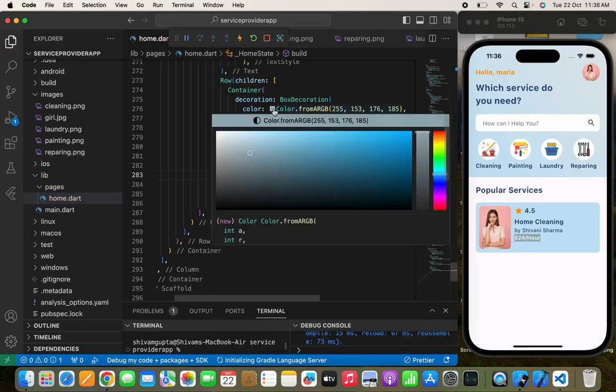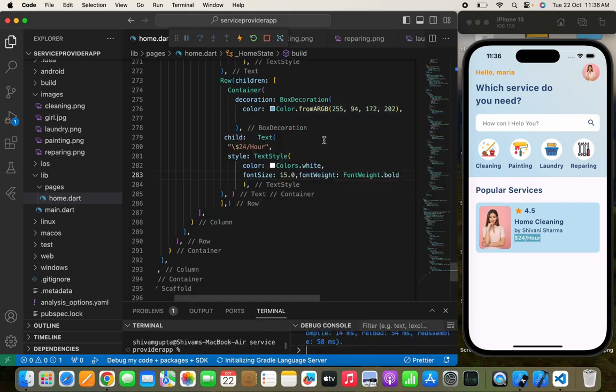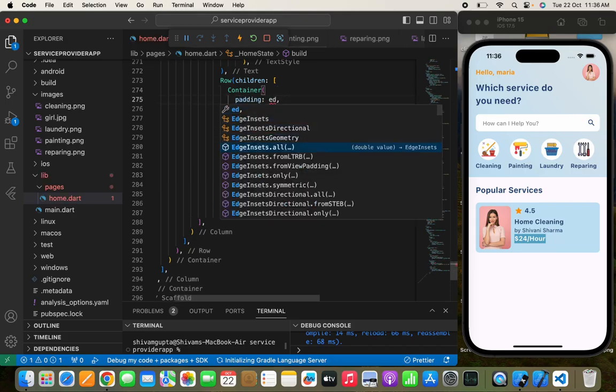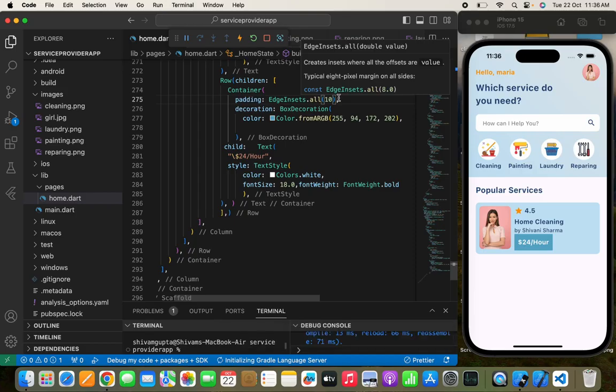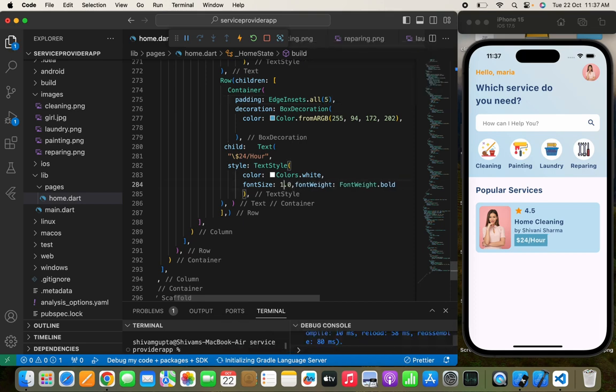Now if you want, you can do like this. I think so. Yeah, it's okay. Now after this, I need to simply pass a padding. So I will increase the size up to 18, and we can do one thing, like we can pass a padding edge insets dot all up to 10. 10 will be too much, I think so. 8, 5, yeah, and 17 or 16. 60, let's keep it 60, yeah.